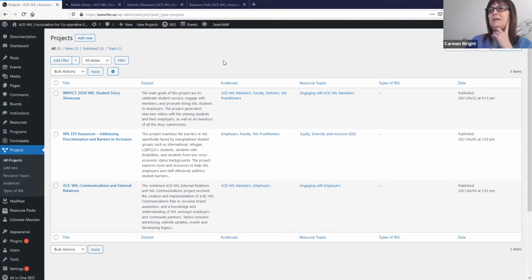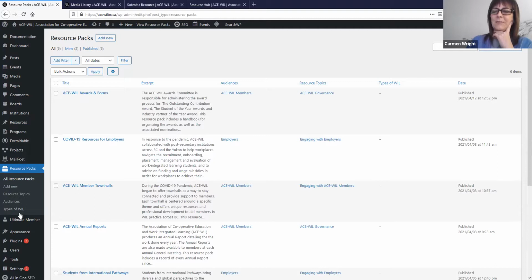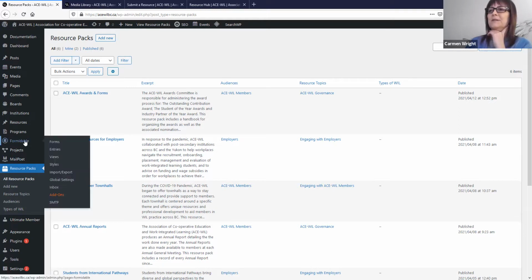The sections that are most important for you as resource managers will be the projects section, which is where all the individual projects will be added into the system, and resource packs here, which is the curated packs of resources that are on particular themes, but could be covering resources from multiple projects. The other area that you're going to spend some time in likely is Formidable under the entries section.